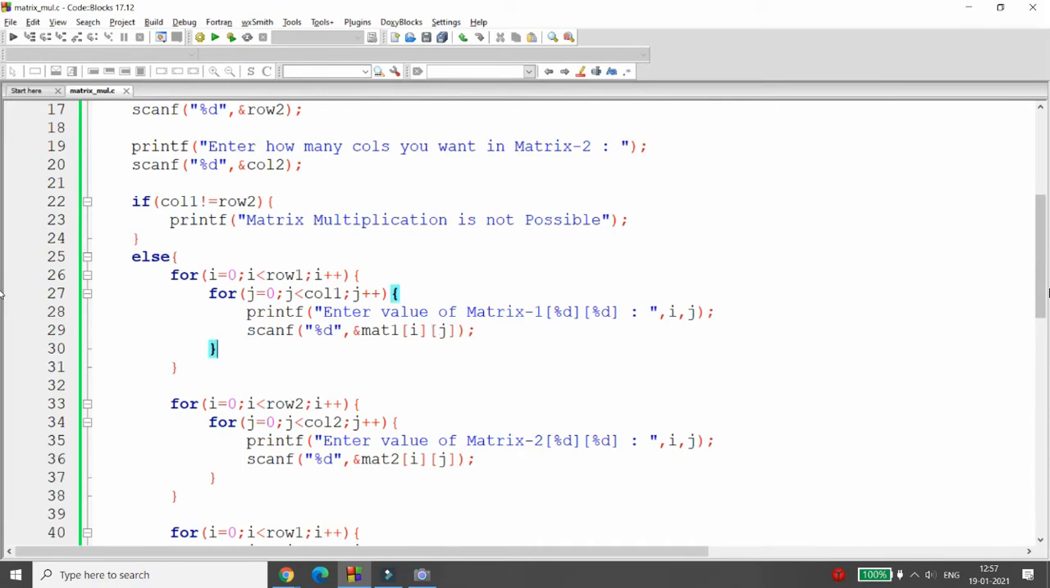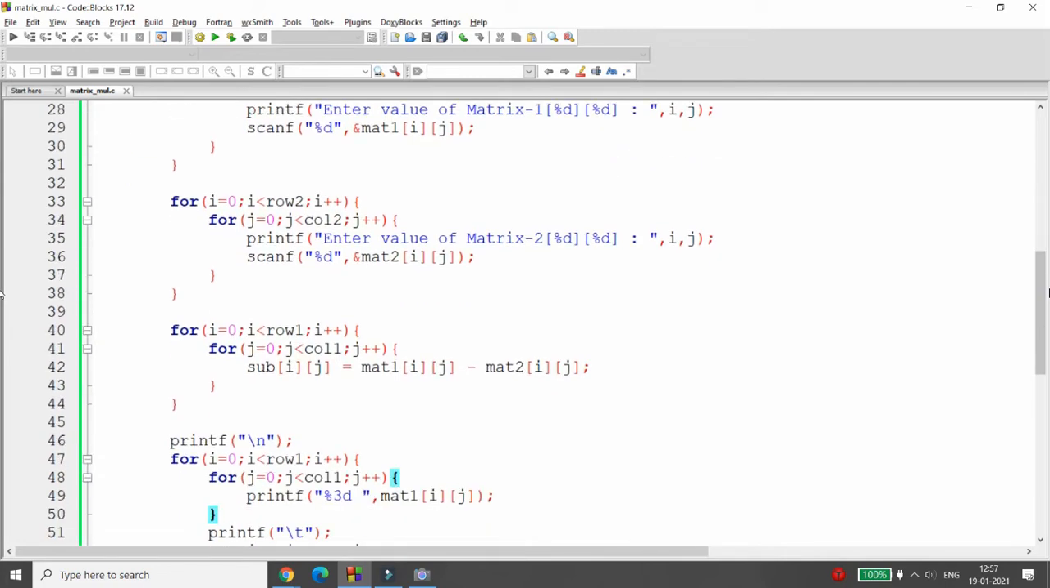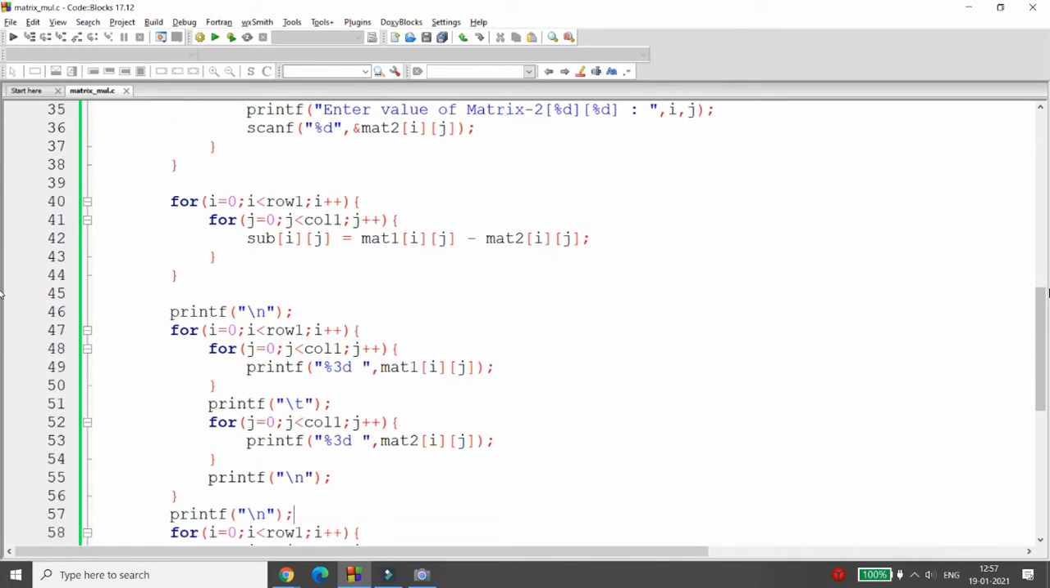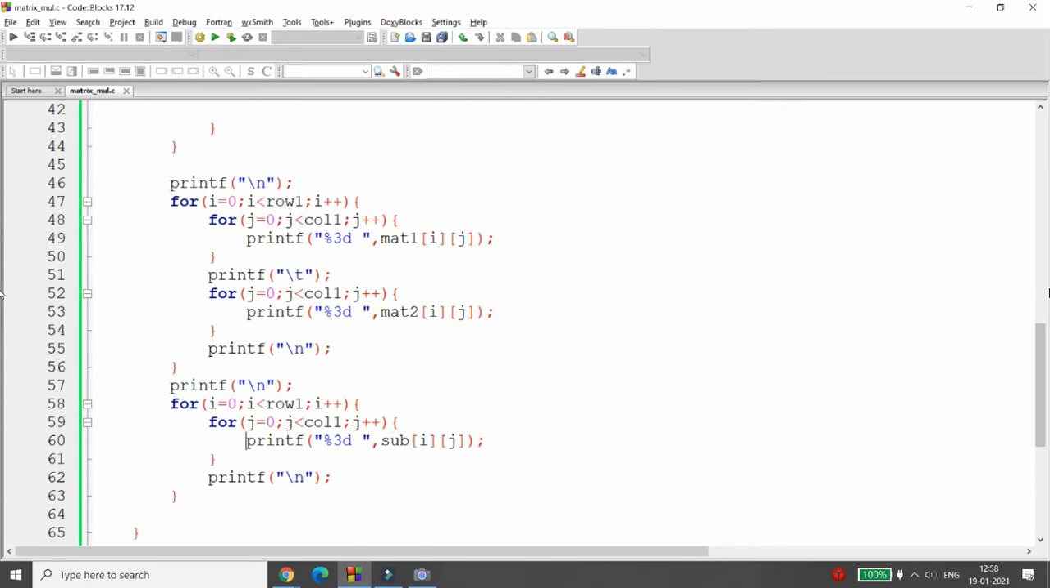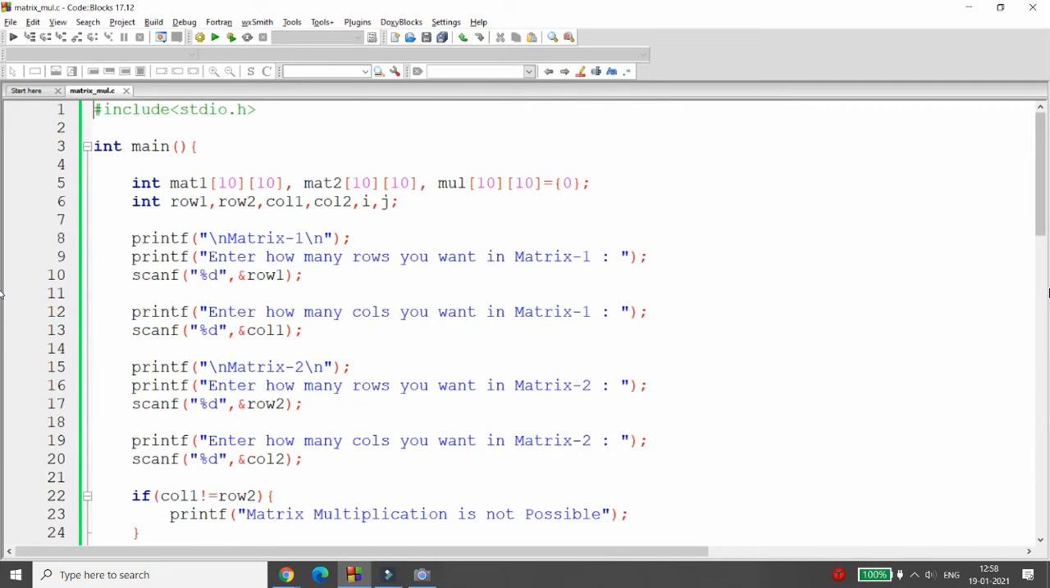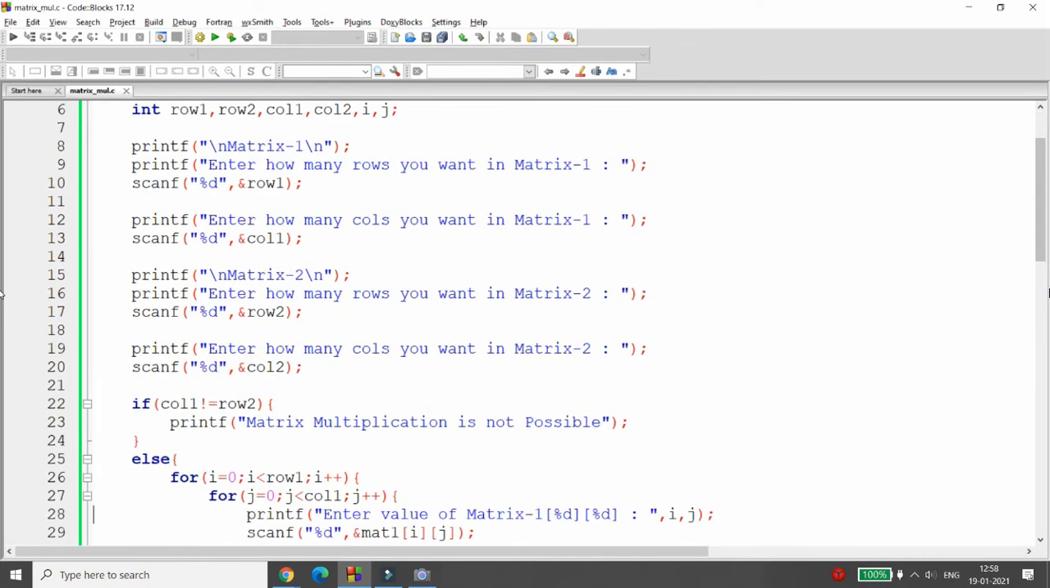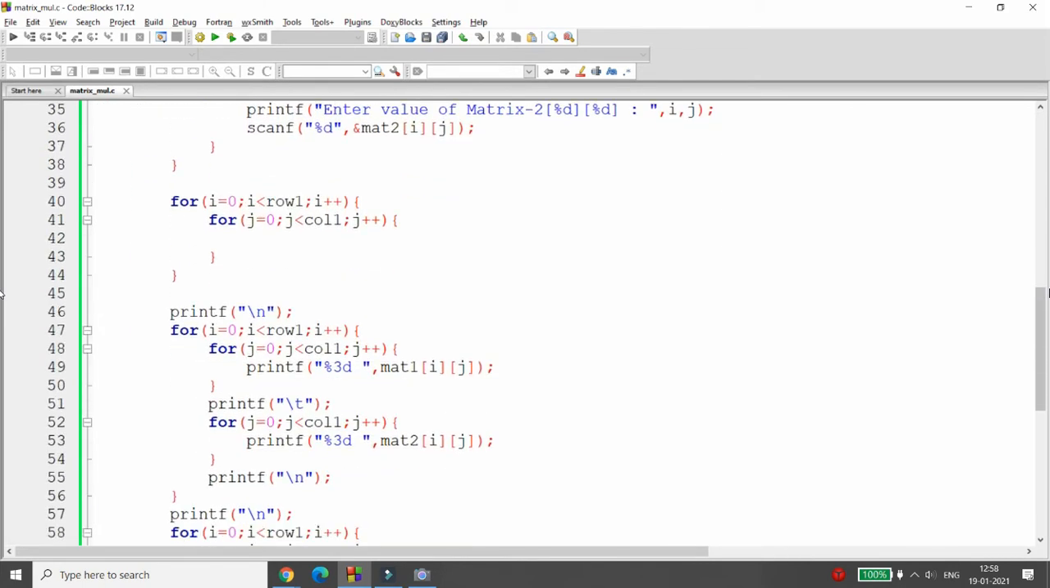Now we will simply get the value of matrix 1 and the value of matrix 2. Now the core funda is over here, and that is the logic. So I just need to make the changes in my logic. Instead of subtraction, we will print our matrix multiplication variable, that will be mul. So the core logic is what? We will make the changes over here.